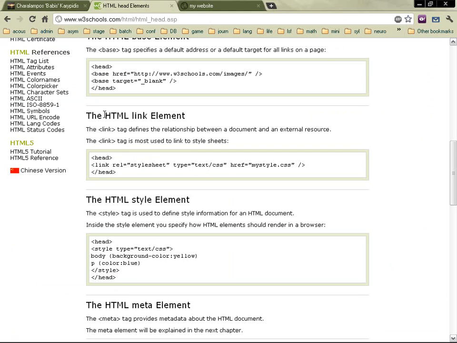Other information you can put in the head section is this link tag. What it does is make a link towards external files. In this case, you've got link rel stylesheet, type CSS, and href CSS. So this means there's a link between this HTML document and the document called mystyle.css, which is a style sheet. It contains all the commands that are going to format the content, the text of this HTML document.